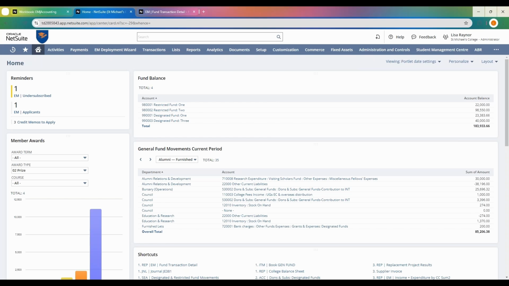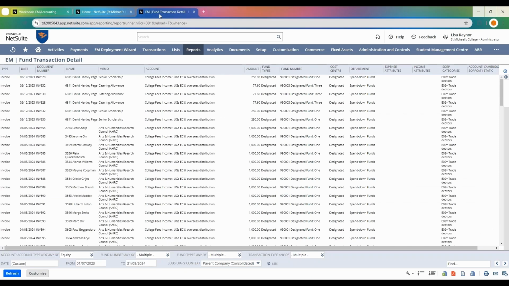so you can get yourselves familiar with how that's interacting with NetSuite. There are a number of different fund types that are available, but for this section, I'm just going to be concentrating on the restricted and designated. So first of all, I'm just going to open up and review one of the reports.